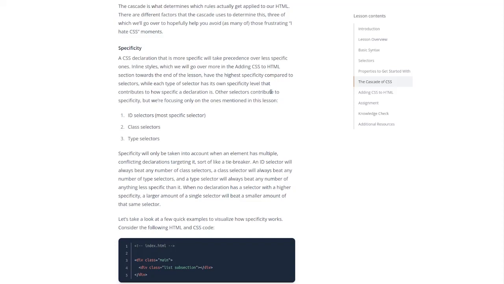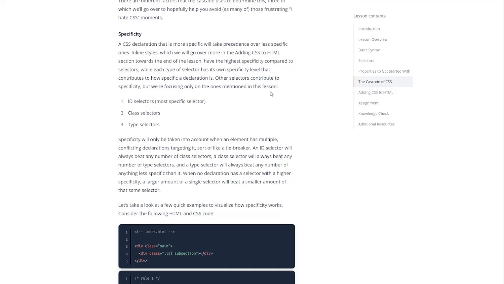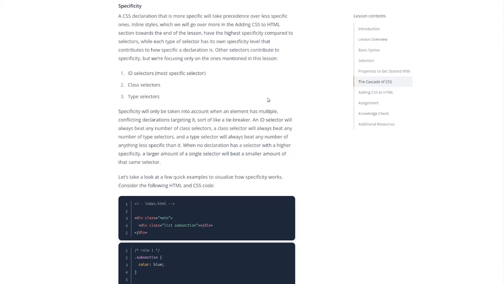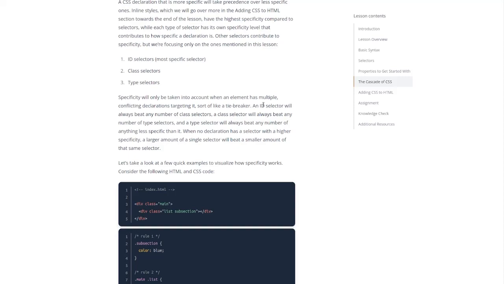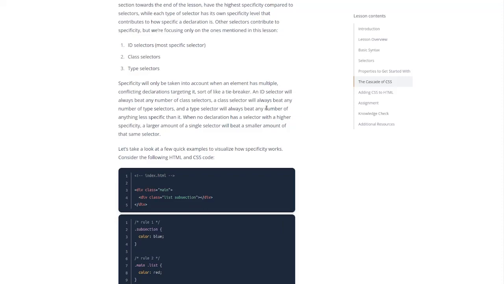Specificity. A CSS declaration that is more specific will take precedence over less specific ones. Inline styles, which we will go over in the adding CSS to HTML section towards the end of the lesson, have the highest specificity compared to selectors. While each type of selector has its own specificity level that contributes to how specific a declaration is, other selectors contribute to specificity, but we're focusing only on the ones mentioned in this lesson.